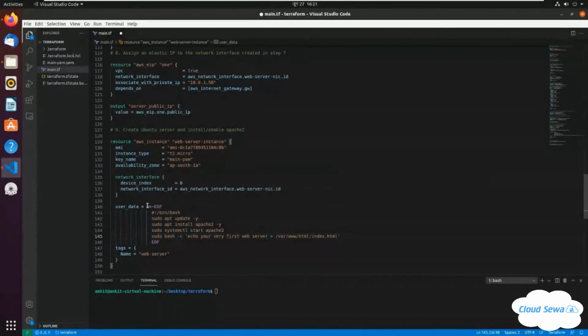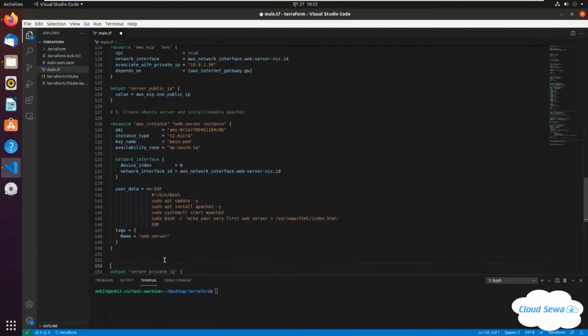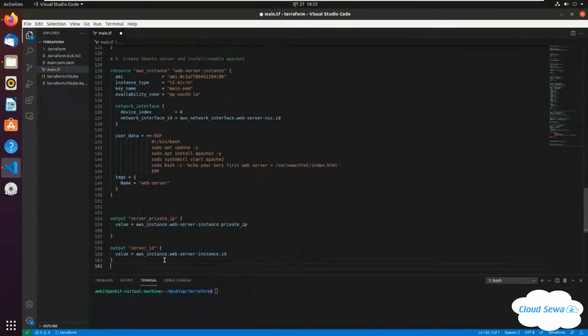User data represents a script. When you write a script here in the user data, it directly reflects in the cloud server. This is how it's going to happen. I have declared some outputs with which it's easier for me to access the website's public IP. So I will start with Terraform initialization.